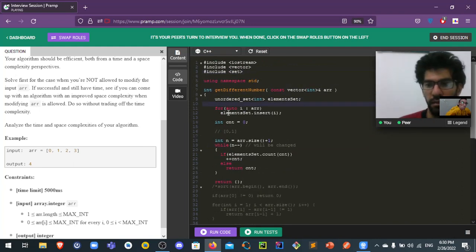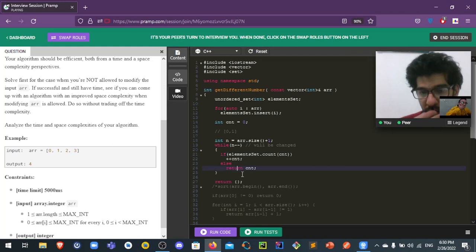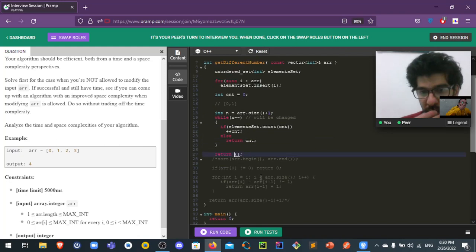Element set dot insert counter. Yeah, I think this works. I will run the code.